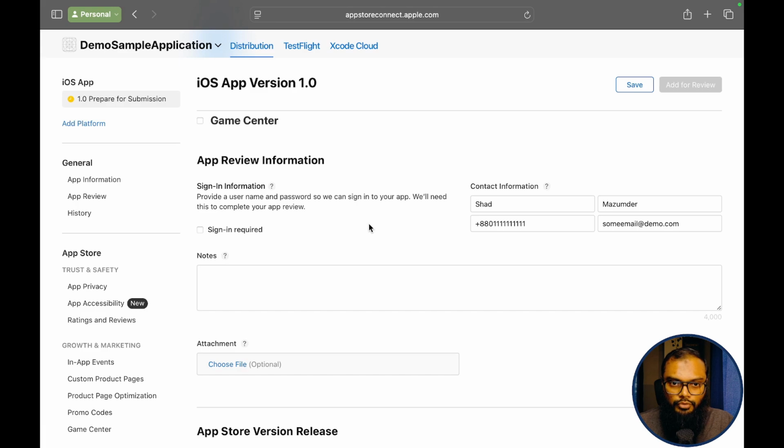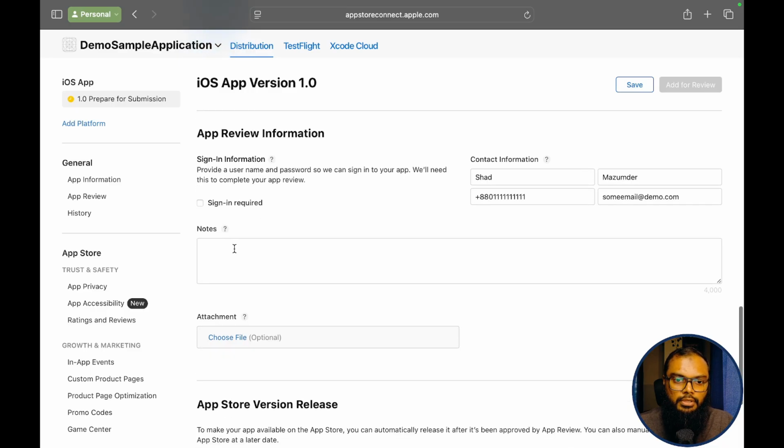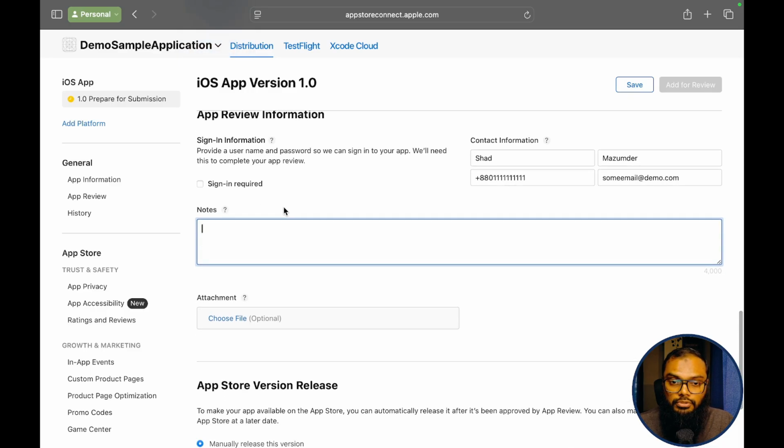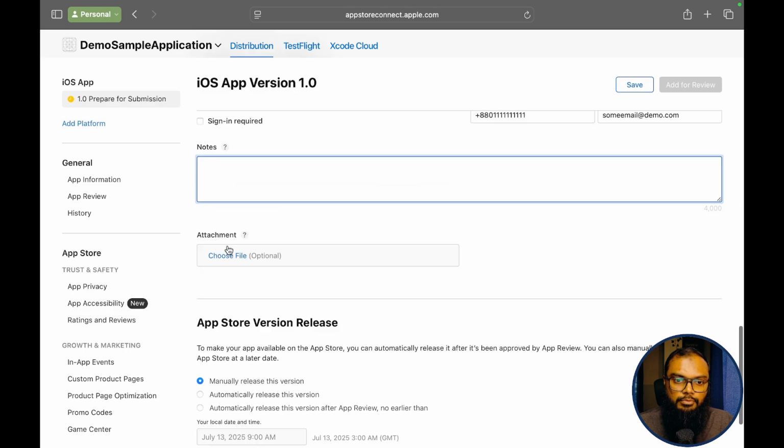In the app review information, I need to fill in the contact information. This person will be contacted by Apple if there is something unclear. If you need some kind of special login for the Apple people to look into your app, here is the place you can provide the username and password. For me, it is not required, so I'm not putting anything here. And there should be some notes explaining how to test this app for the Apple review people. And if you need some attachment, you can add it. But for now, I think I don't need it.